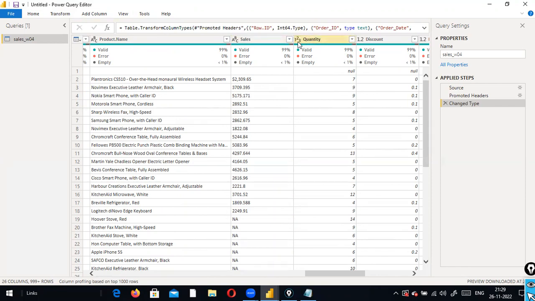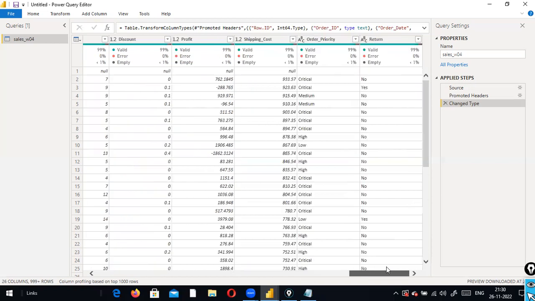So what does this 1, 2, 3 tell us? It means a whole number. The Quantity is a numeric data type, a whole number, an integer data type. Okay, and Discount is 1.2, which means a decimal data type. Shipping cost is also a decimal. And this one is a text data type, hence ABC is fine. Okay, in this case, it is fine.